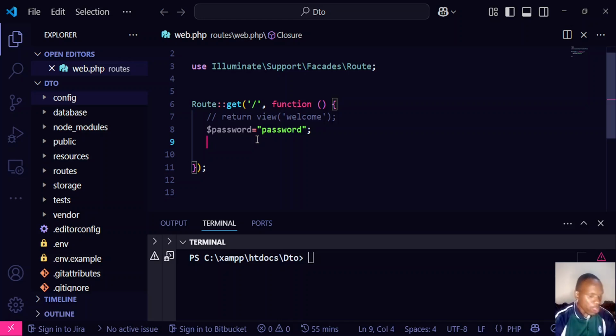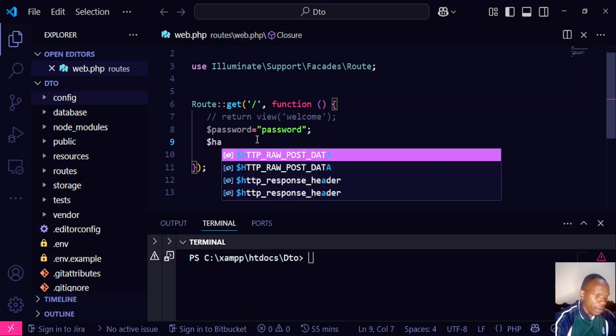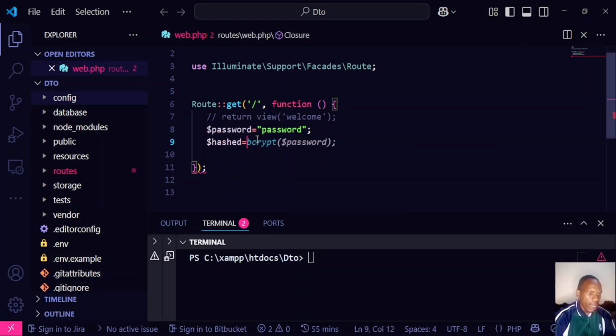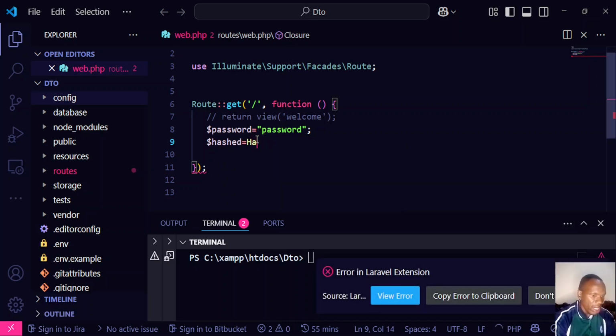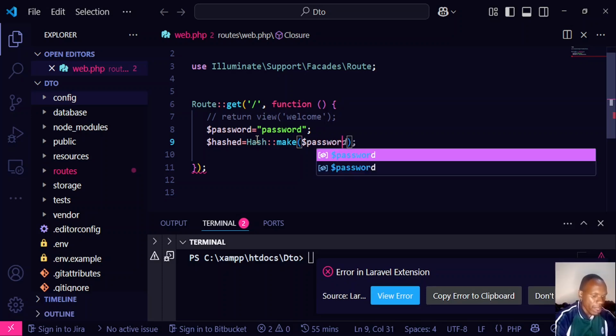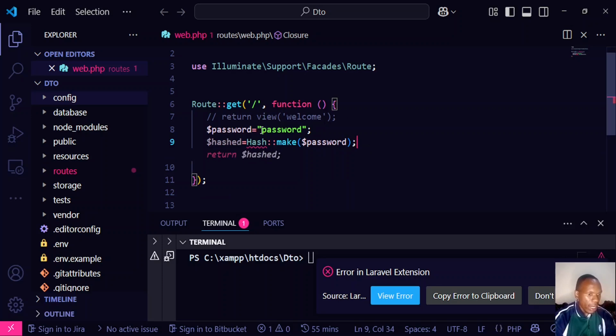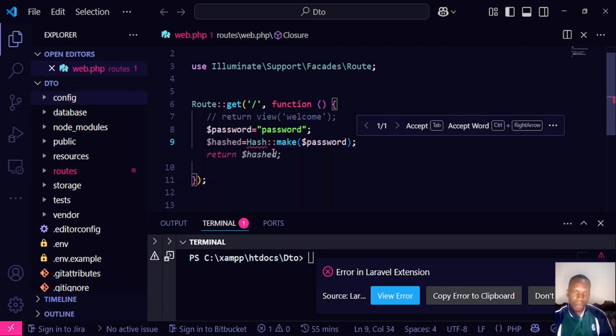Now, this password, I would like us to go ahead and hash it. So we can have a variable called hashed, and we can hash it using Bcrypt, the way it is mentioned here. But we can also say Hash::make, and this uses whichever hashing function you have chosen. Inside here, we will pass in our password. Whatever you have here is now how it is going to be saved in the database.